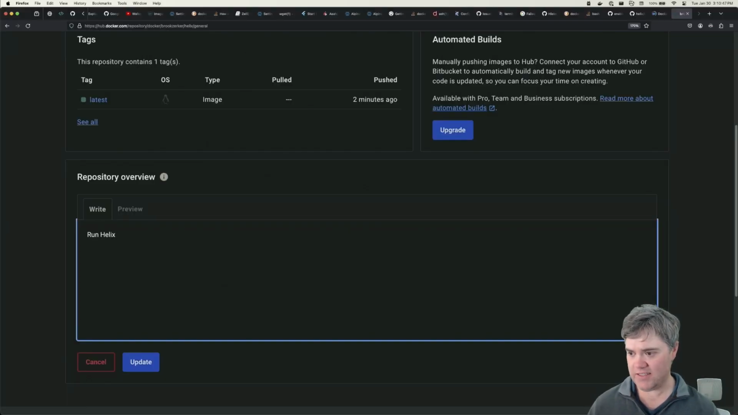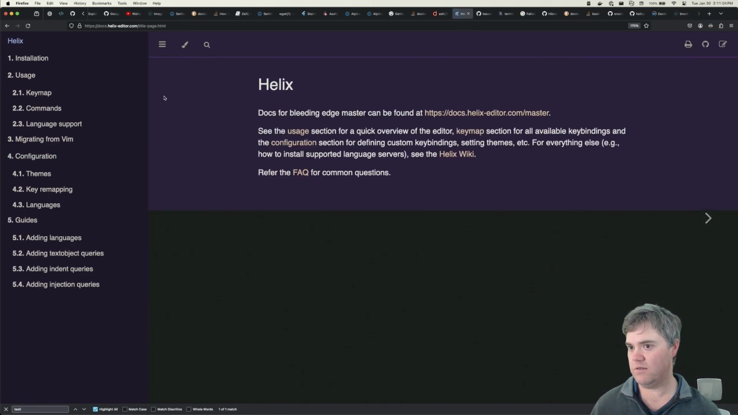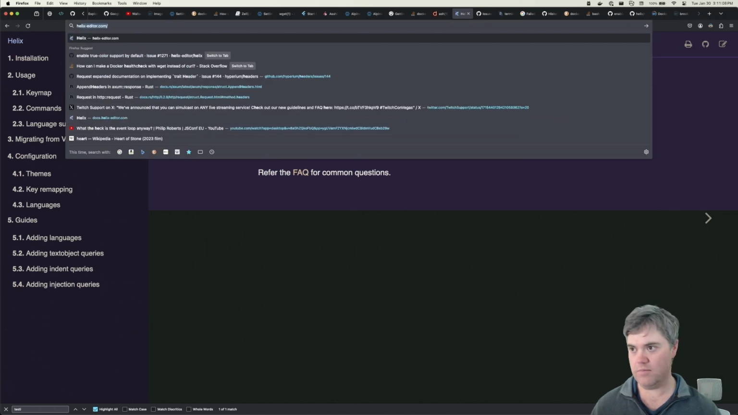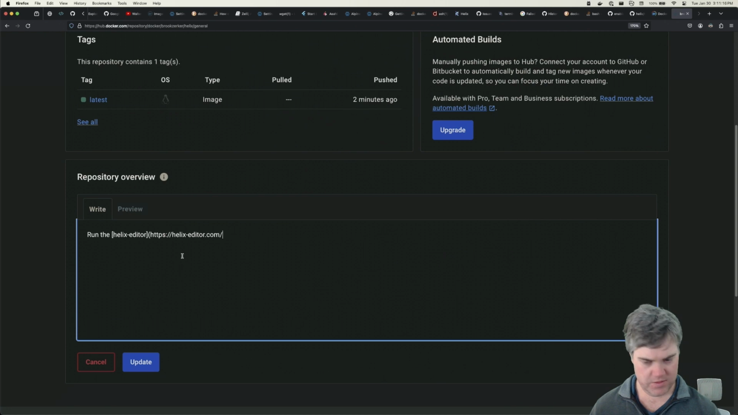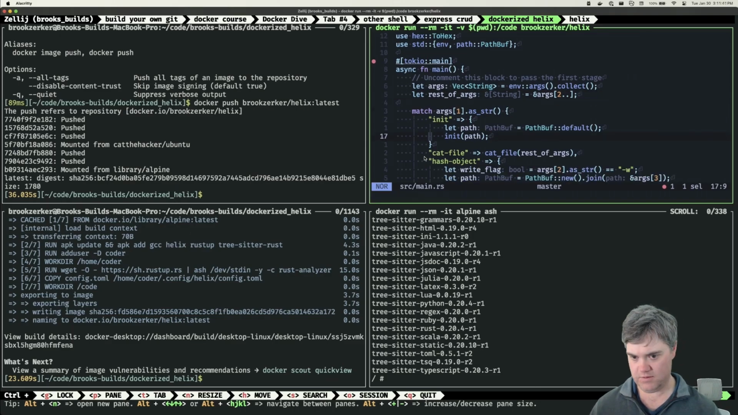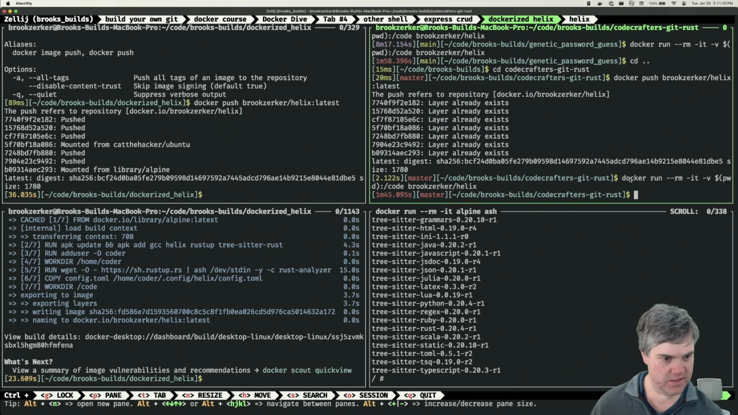Okay, so run Helix. Run the Helix editor. Let's go find the Helix editor. Okay, so run the Helix editor without installing it. So we'll have our commands. I want this Docker run.